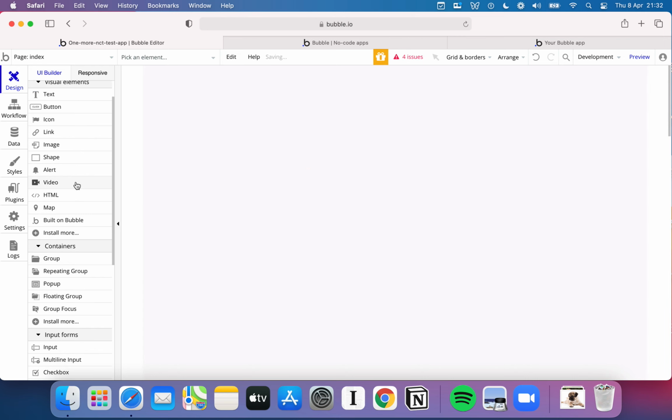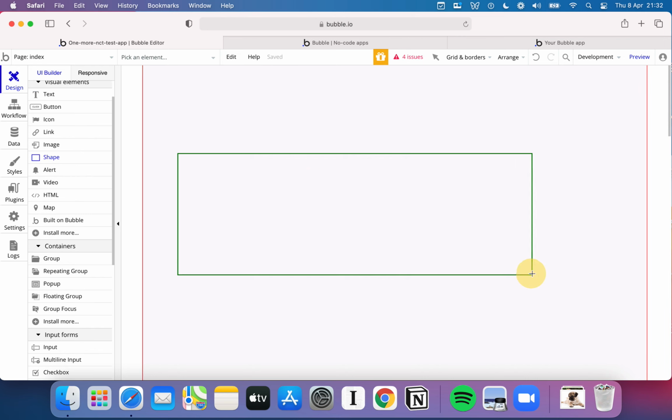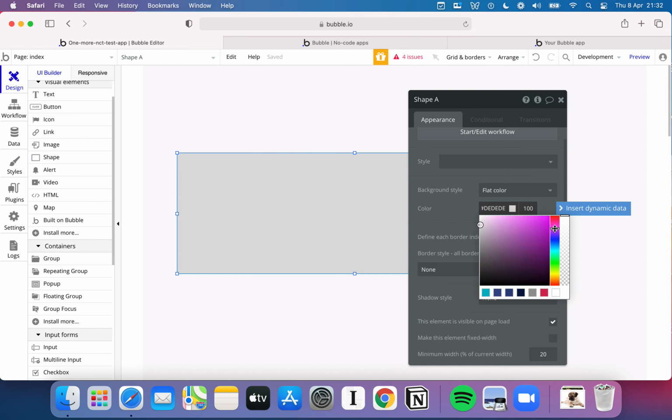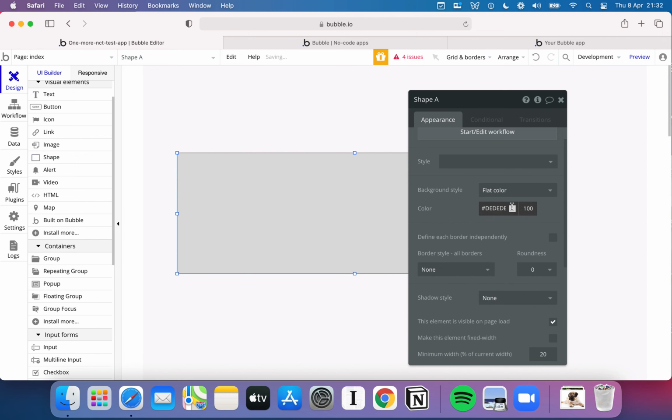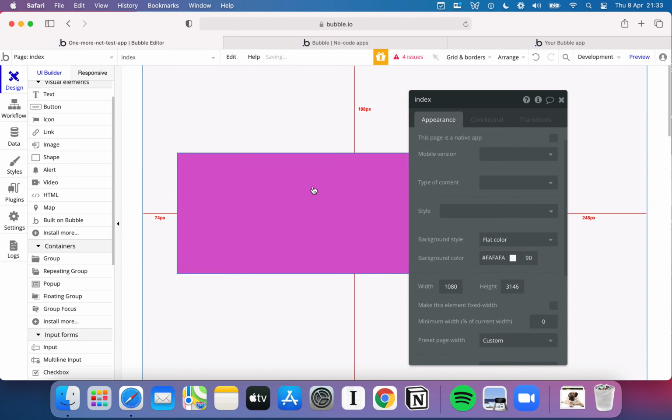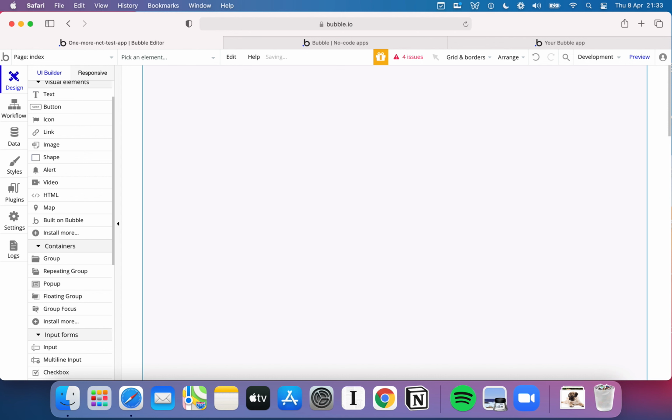Looks pretty cool. You've also got a shape where you can literally just create a shape. You can add styling options to that. I could make that pink if I wanted to. I'm not sure if that's the colour I've quite picked there. That's not really pink, is it? That's pink, purple. So you can play around with that, mess around with it.